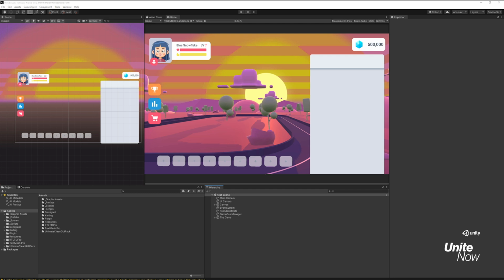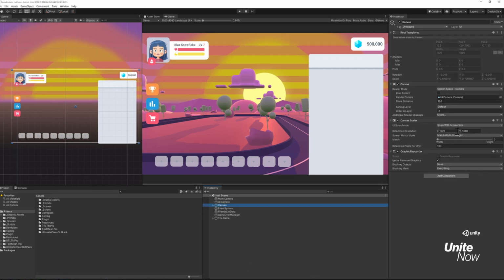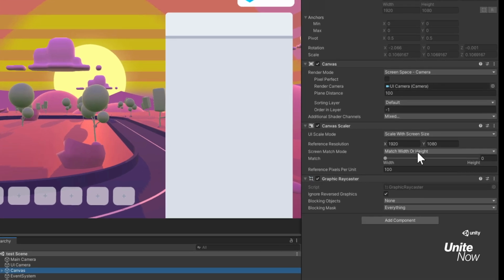Before starting, we will check the scaling method that we are using for this canvas. It will rescale with the screen with a reference resolution that we have set to 1920 by 1080.